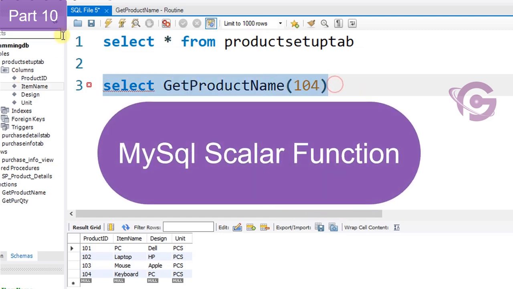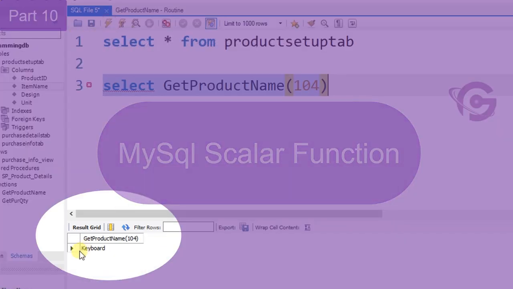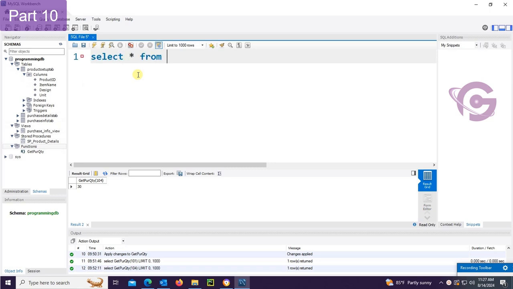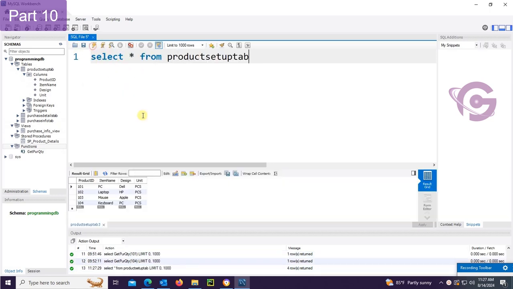In this tutorial I'm going to show you how to create a scalar value function in MySQL. So first of all, let's write a select statement with the table product_set_of_tab. Select star from product_set_of_tab. Let's see the data. Execute. Yes, this is the data in the database table.